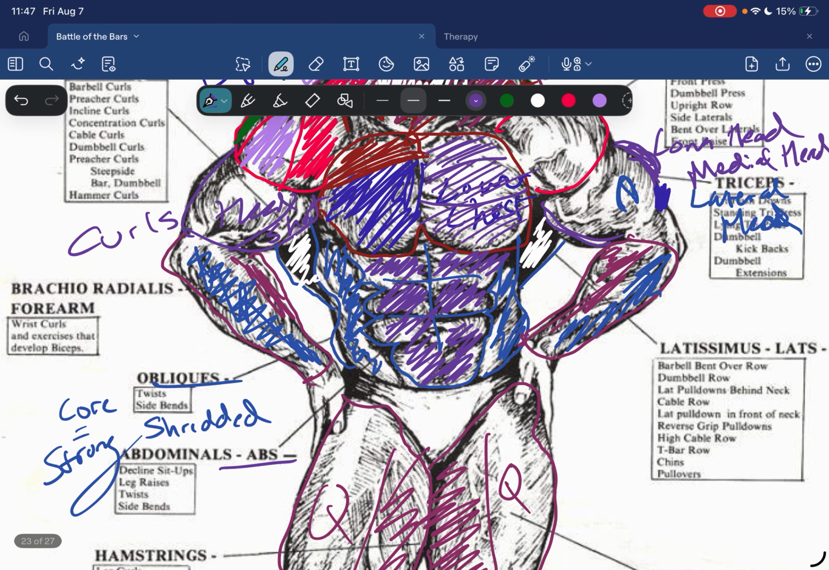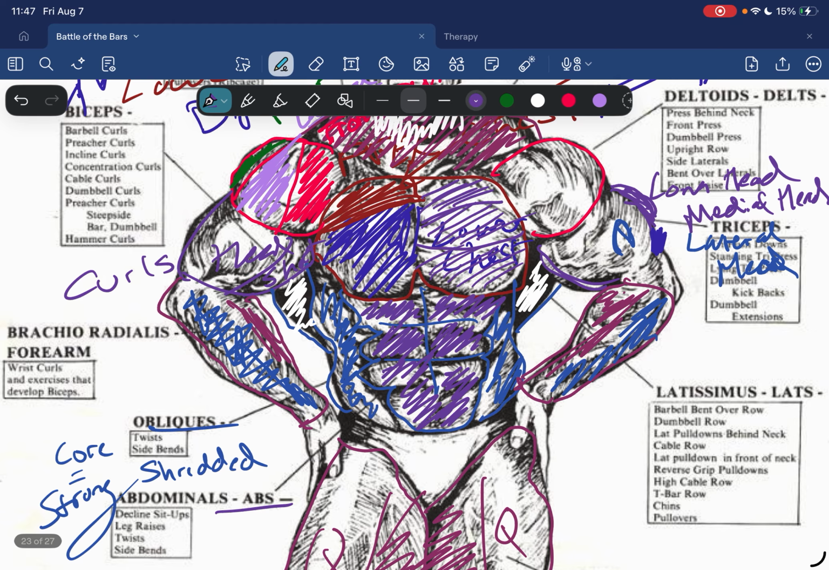Okay, let's extend down to your forearms. So forearms, you got your extensors in blue and your flexors in this reddish purple. For your flexors, you want to do your wrist curls, where you curl inward with your wrist.